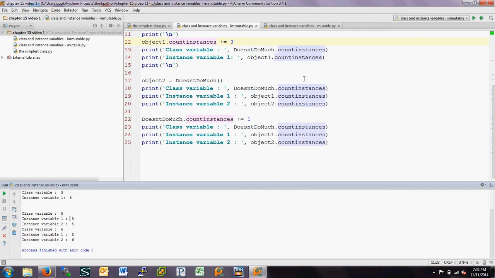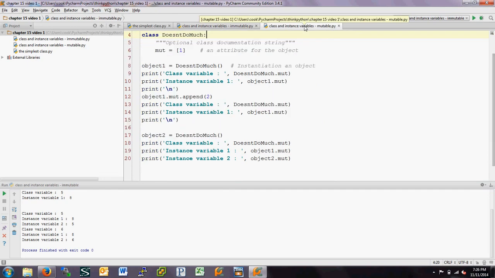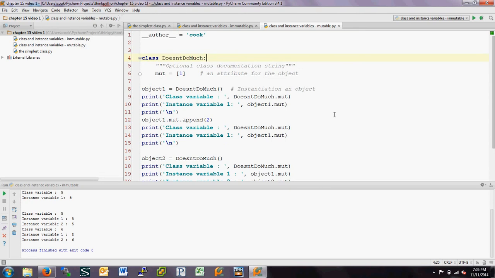But the idea here is that objects should be completely transparent to the user. They should have data, and they should have methods for acting on that data, but we shouldn't be acting on that data directly. Now, things get even worse when you have a mutable type that you've declared as a class variable. So in this case, I've got the same class, doesn't do much. Well, it's not the same class, it's the same name. And I'm going to use a class variable that is now a list. So that's mutable. And the code here is pretty similar to what I had before.